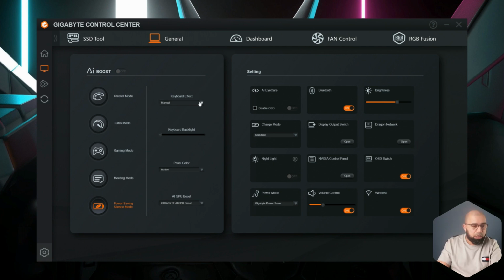Now, if we look on the other right-hand column here of this AI boost panel, we've got some keyboard effects, and this is where you can control whether you want just white backlight or RGB. That is a nice touch. Thank you. Maybe when you're in the office, you don't want all of that bling. You just want white RGB or white backlight.